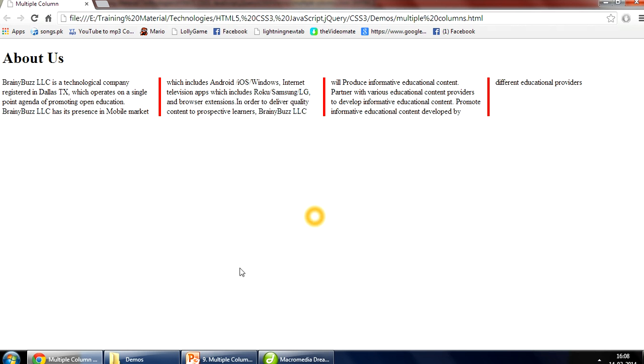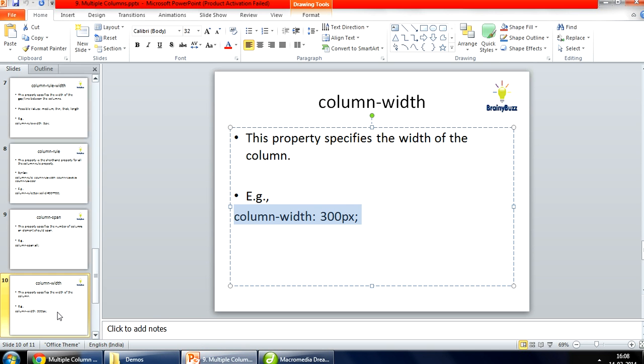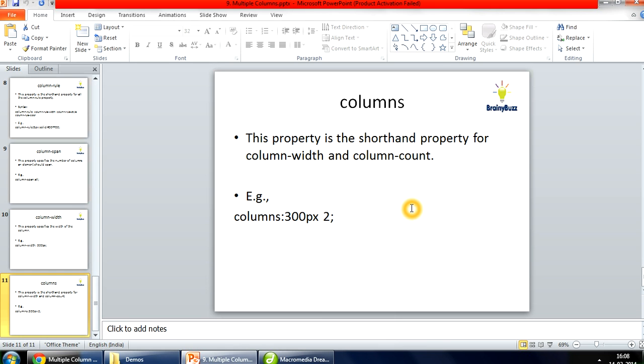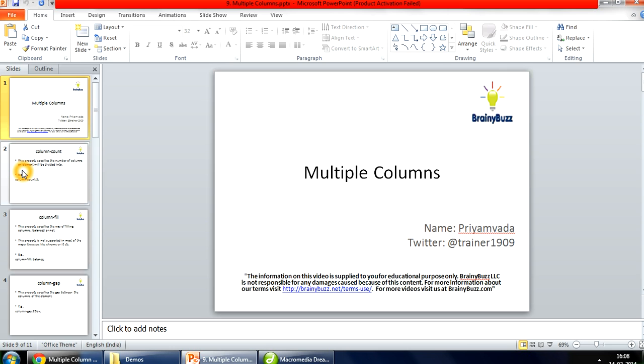So now, this is the column width, which specifies the width of the column, and columns is the shorthand property for the column width and column count. So these are the properties for the multiple columns.